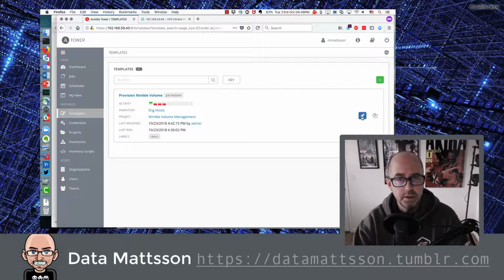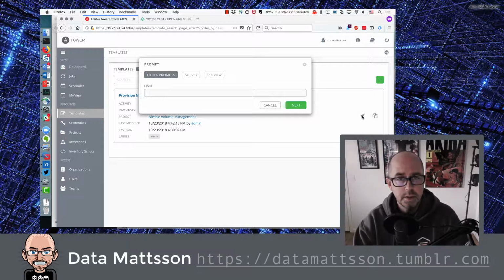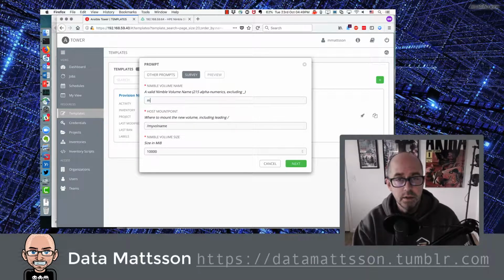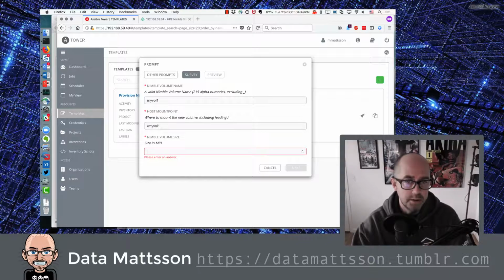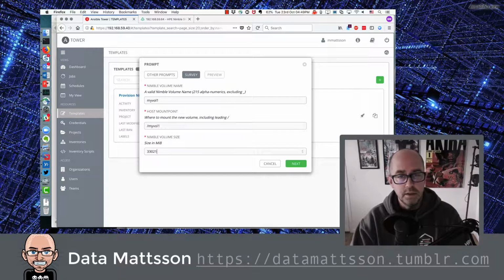We're going to run this particular template. I'm going to limit it to my target host, which is named target in my inventory. And here is where it gets interesting: I can specify a volume name and where to mount it. I want to mount it on the mount point that I showed on my virtual machine, where I want that storage provisioned. And a cool thing here is that you can set your own constraints on these survey prompts that the actual end user is inputting data into.